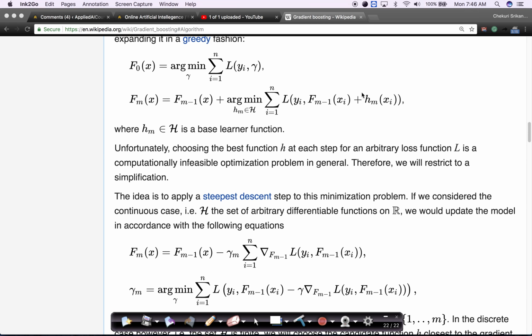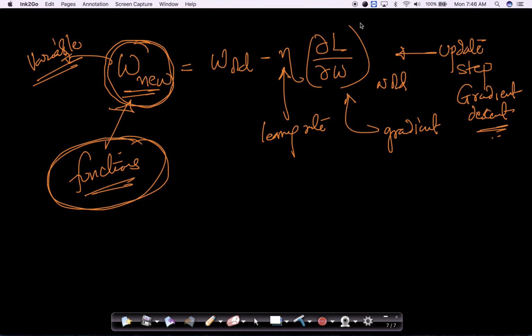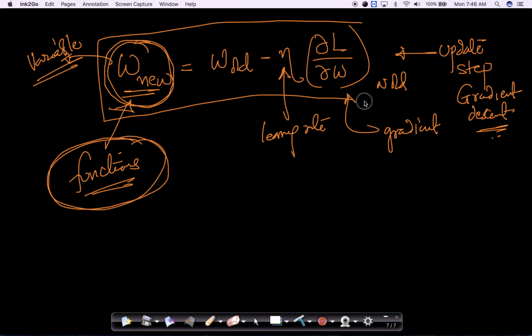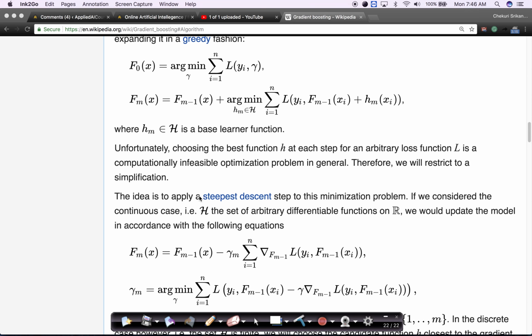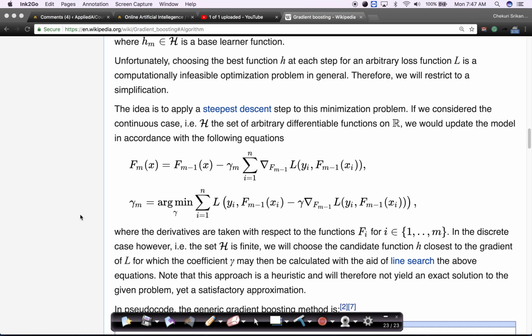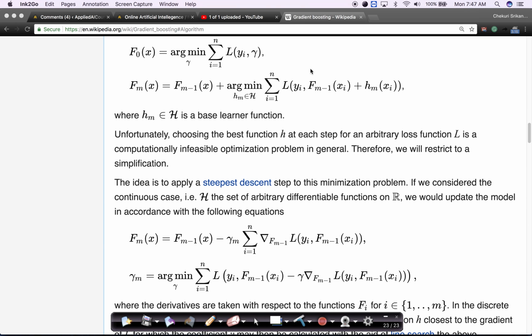So since this is a problem that I want to solve, I will use this core idea of an update step in gradient descent, and I'll apply something called steepest descent. Let me explain what steepest descent does. It's exactly like gradient descent. What it says is this, because this is what I want to solve.